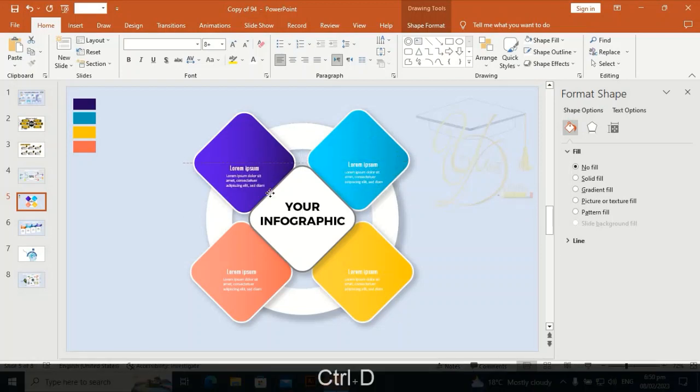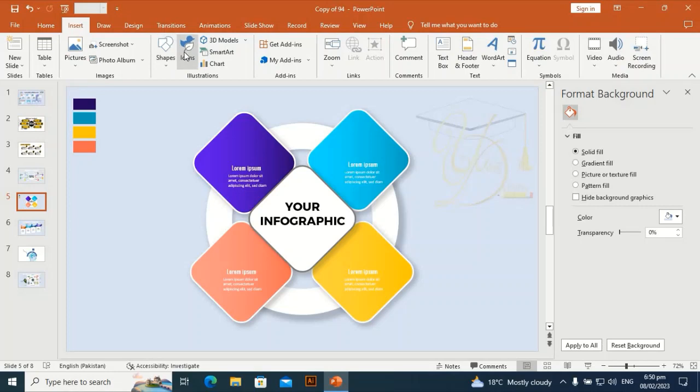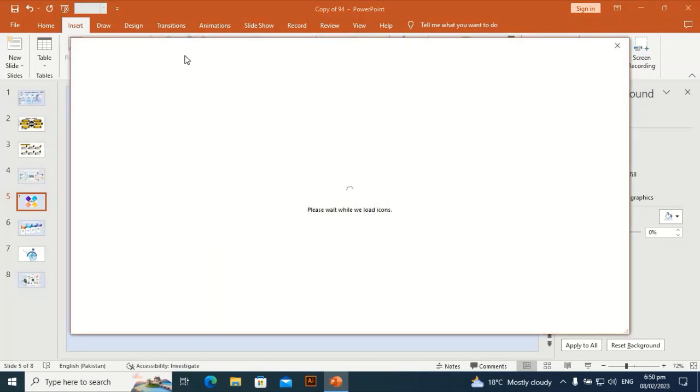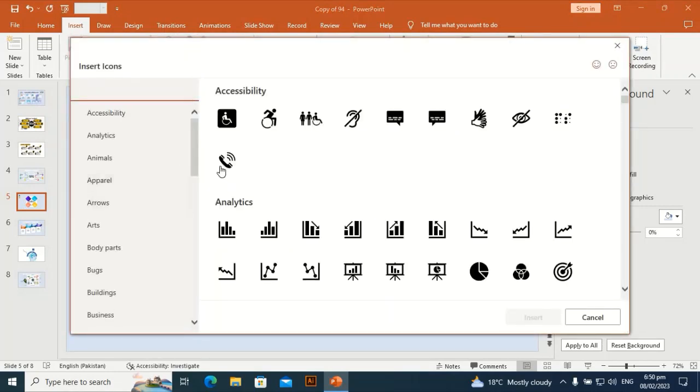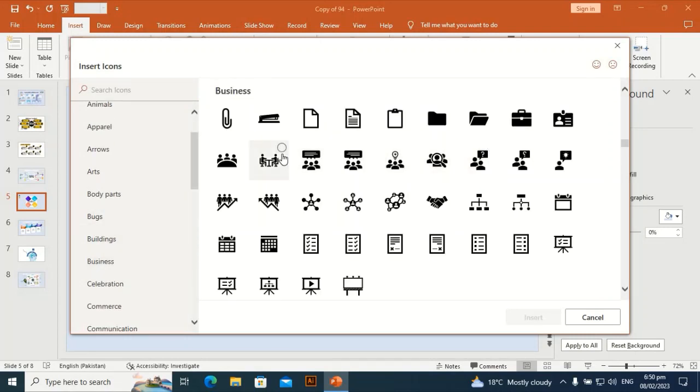And when you increase these shapes, you must put these shapes in any angles that it give a premium look. In the icon bar, you can find your desired icon here. Just type your text in the search icon bar and you will find your desired icon.